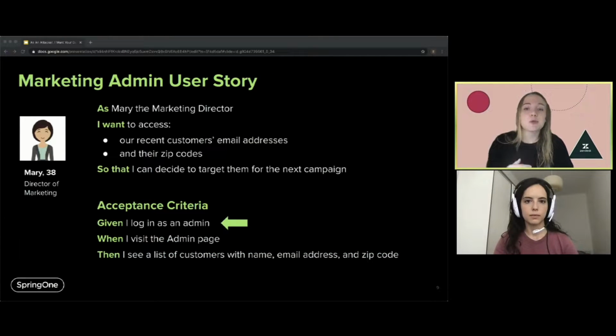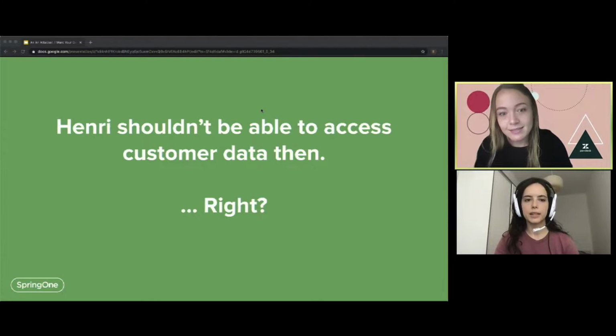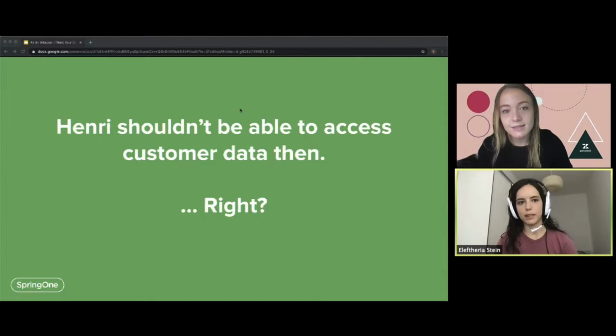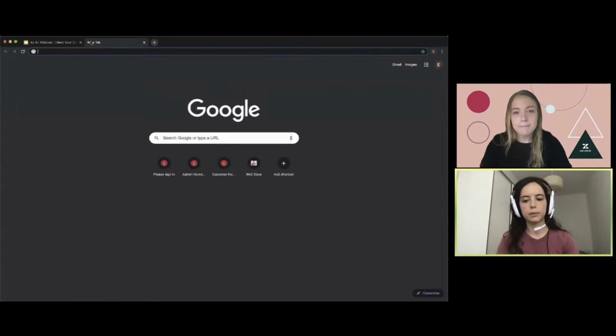If we go back to our user story from before, written for Mary, it clearly states that you need to be logged in as an administrator to visit the admin page and to access that customer information. So Henri shouldn't be able to access customer data then, right? Well, we're going to have to see about that. So let's test it out and see whether he can access that information or not.